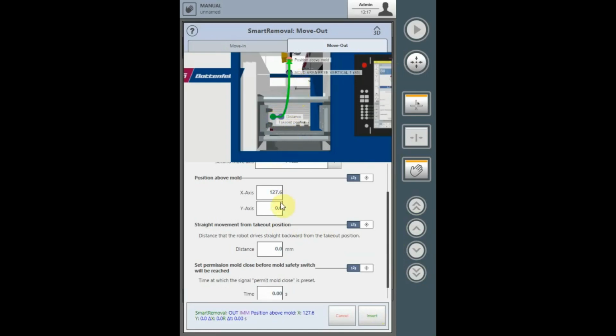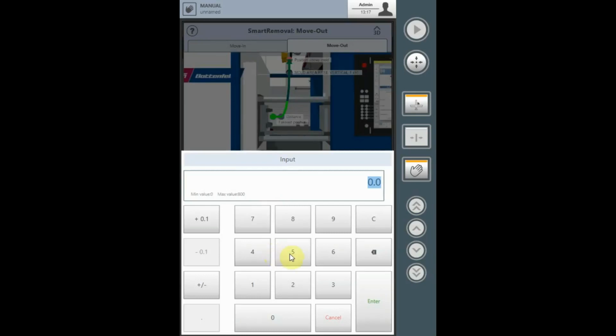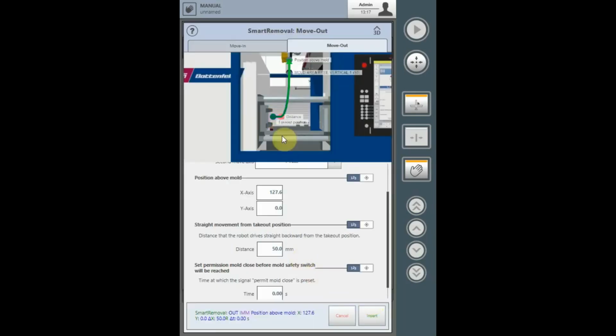This is a relative distance from the position that the smart removal has it in when it's receiving the part. Select the dialog box and input the relative distance you want X to travel away from the ejectors while holding the parts before Y ascends up.